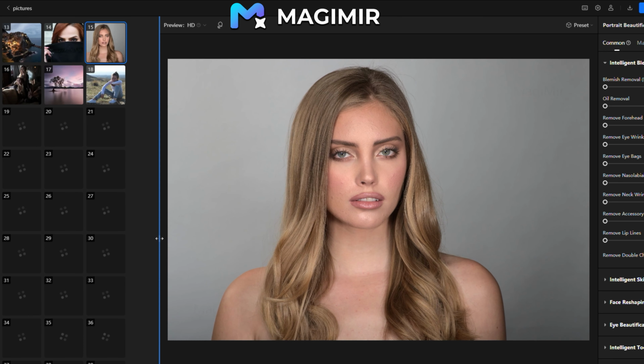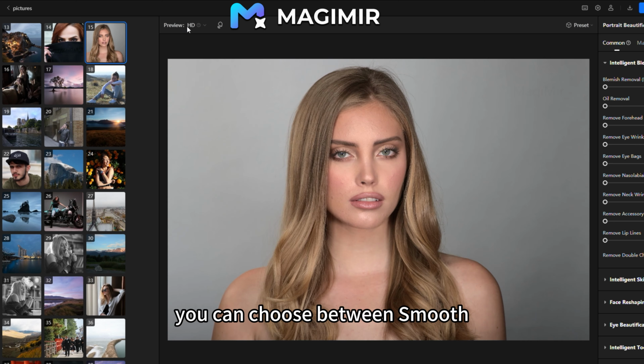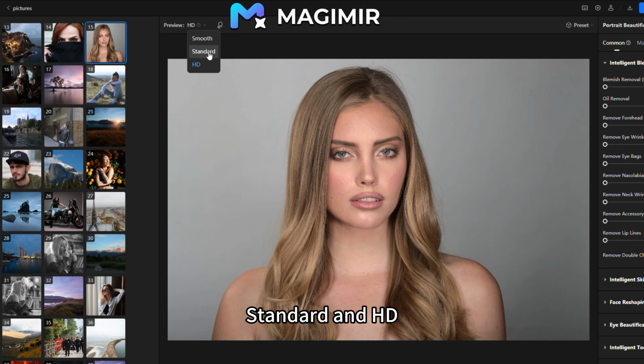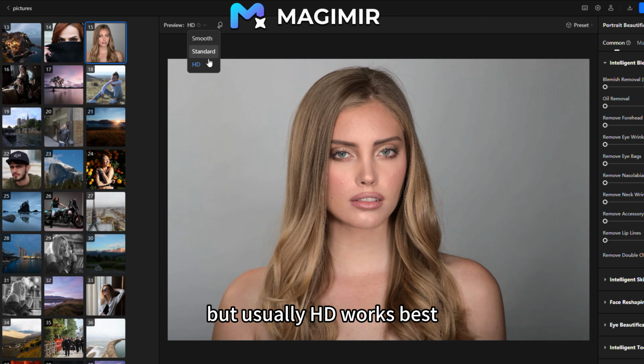On the left side, you can preview all the images you uploaded. For preview quality, you can choose between smooth, standard, and HD. Pick based on your computer's performance, but usually HD works best.